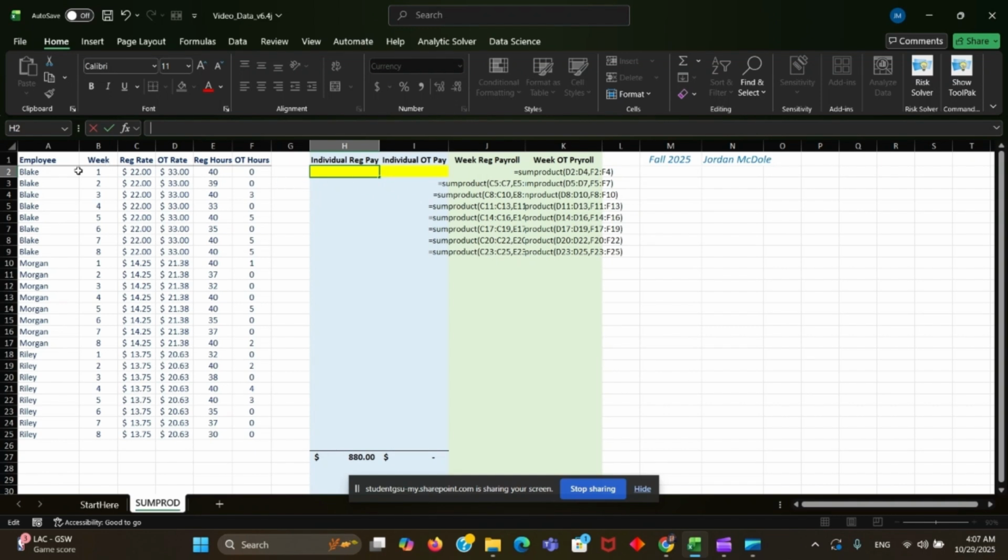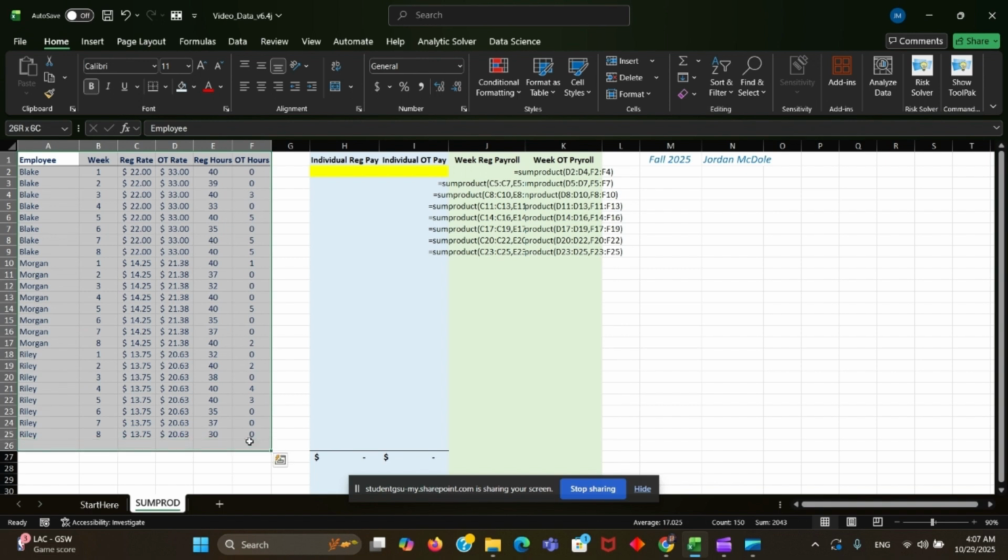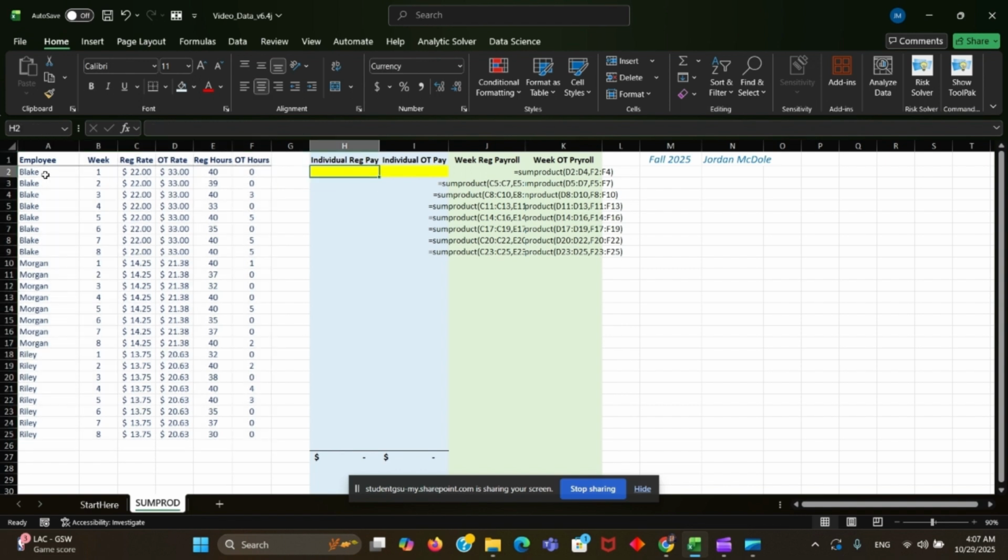So to begin, for this table on the left, from A1 to F25, we want to know the individual regular pay for every single employee throughout every single week. And to start, we'll start on Blake for week 1.